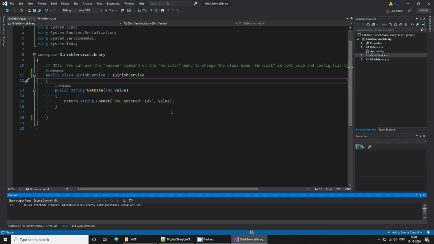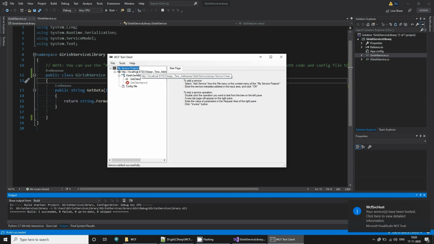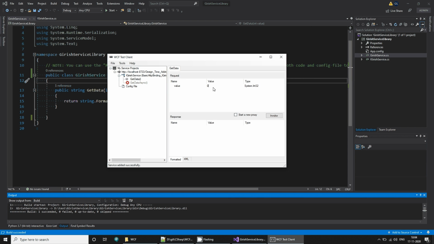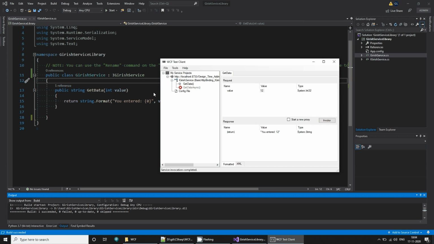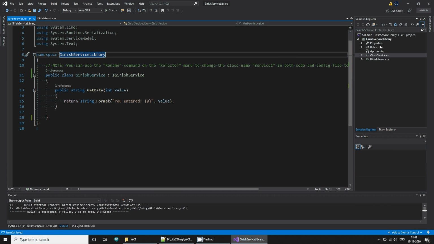If you run this now, you will see that Visual Studio has created this client and has hosted our service. So we can test these operations. If we give some data, 12, and invoke the API, it says you entered 12. That comes from here. So the service is working fine.